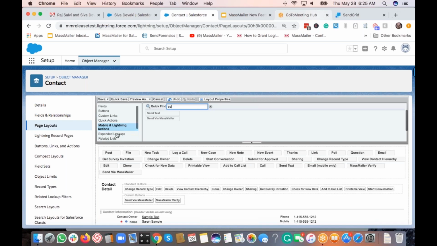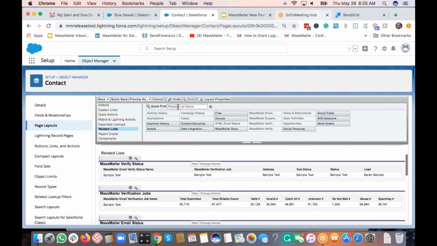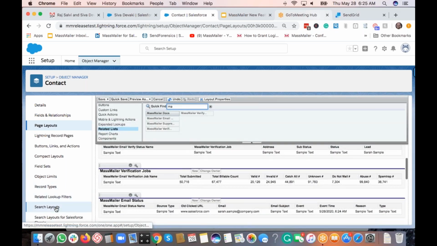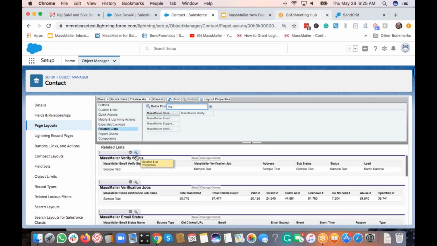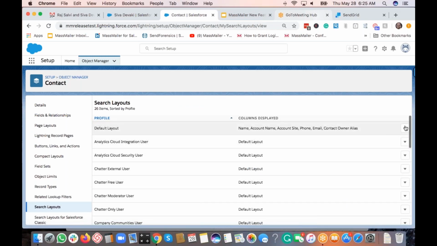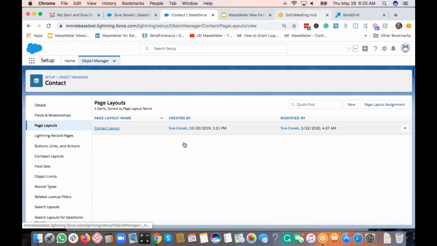Let's check the related list as well. It seems like we have the verify status. That's good. You can see the verify status and the verification jobs. These two are the related lists. And in search layout, let's take a look. I want to make sure that we also, okay, sorry, I forgot to save. Just go save this.